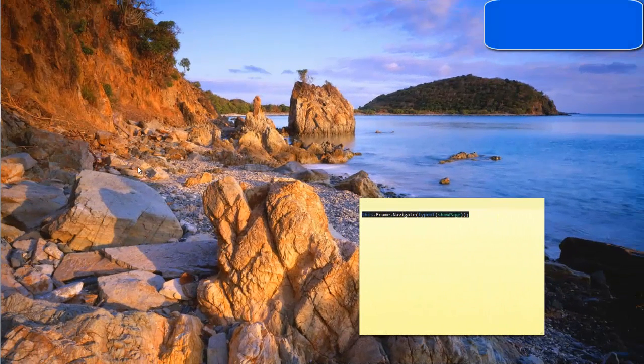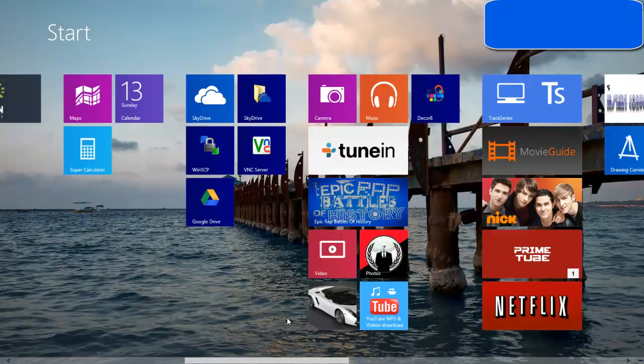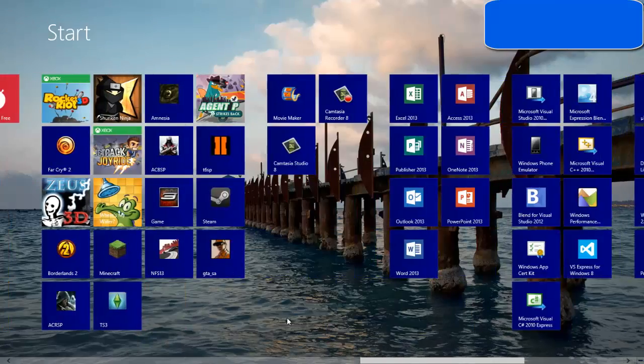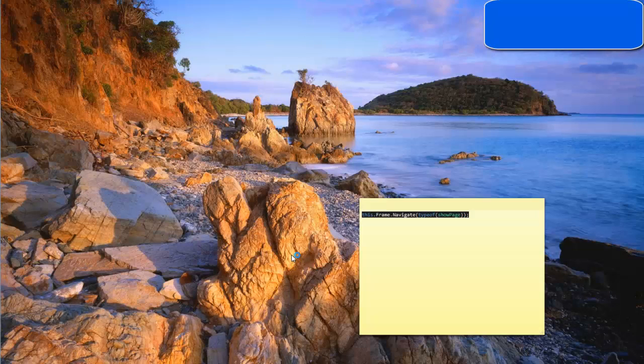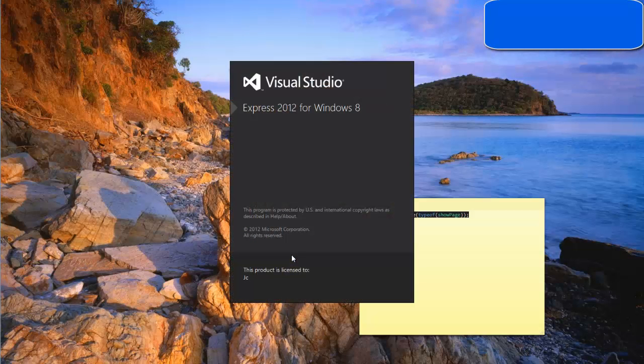So what you want to do is go into Visual Studio. If you don't have that installed, go back to my first video on how to install Visual Studio. Now if we can find it here, there we go. So you want to open that up.